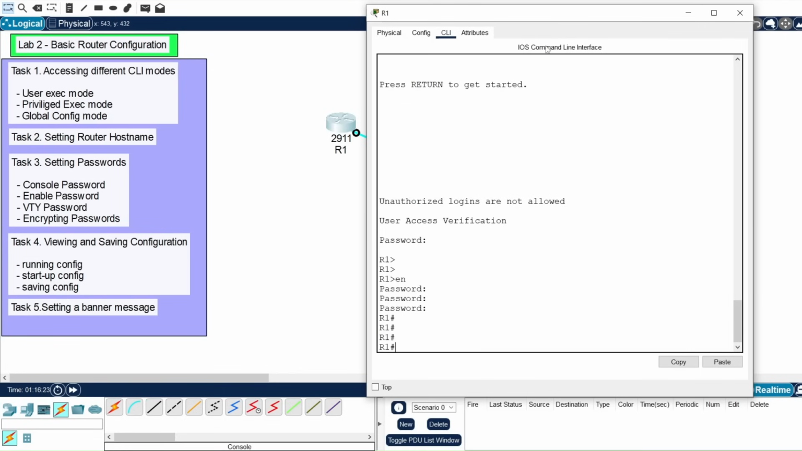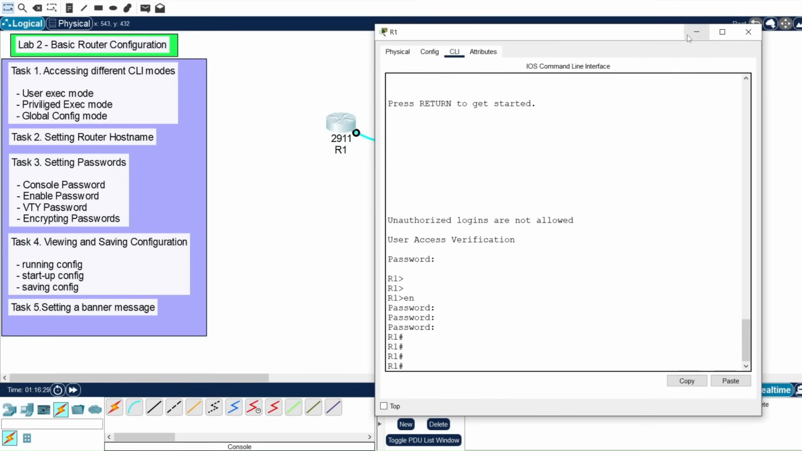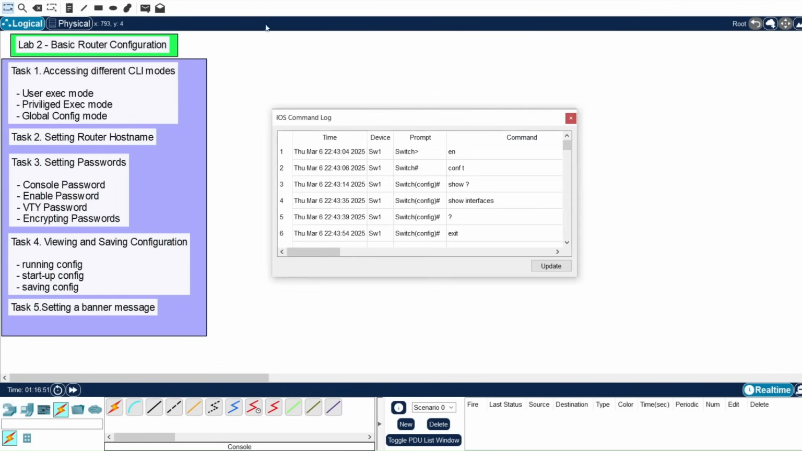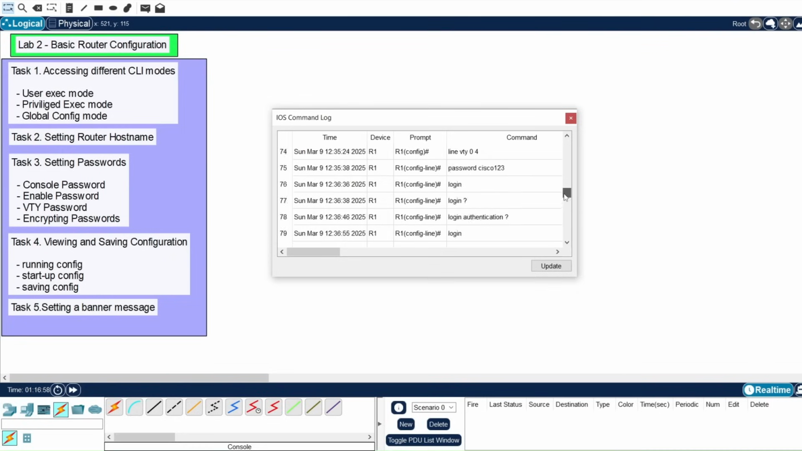Okay, so that's all about today's lab. I hope it has been informative. I will save this Packet Tracer file inside my Google Drive and give the link inside the description so that you can download it. Another useful bonus point for today's lab is that using this button, you can see all the commands that have been entered. This is a very useful tool. You can go into the history and see the commands that you have entered.